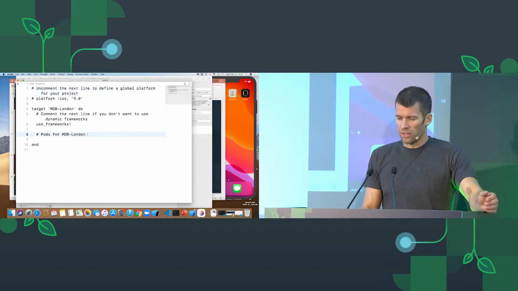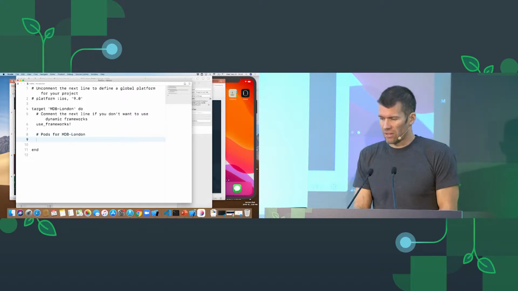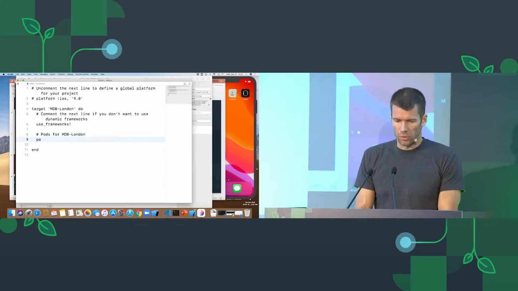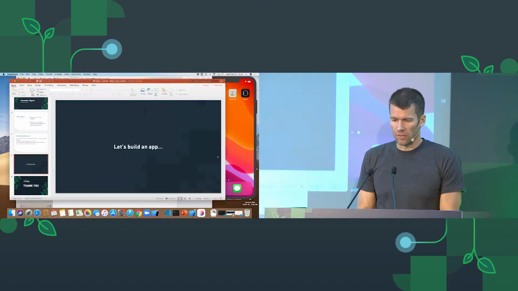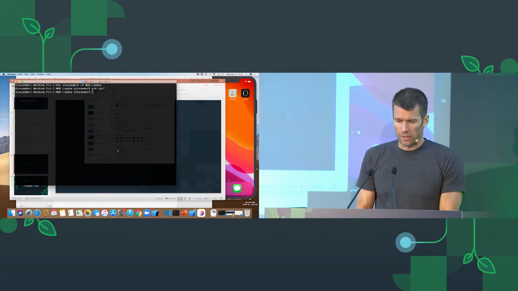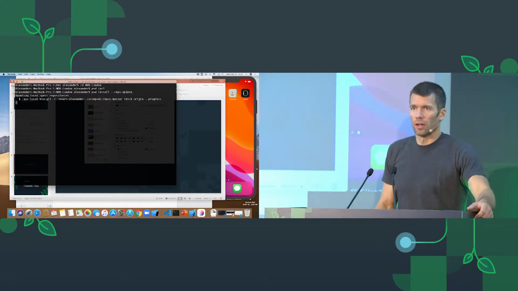So it has a list of pods, and I'm just going to add Realm Swift as a pod. That's the only library we need right now, just Realm. I'll save it, and then the only slightly complex thing is that I have to go back to my terminal and say pod install. That's just a magic string you have to know. There we go. And that basically downloads Realm from the web.